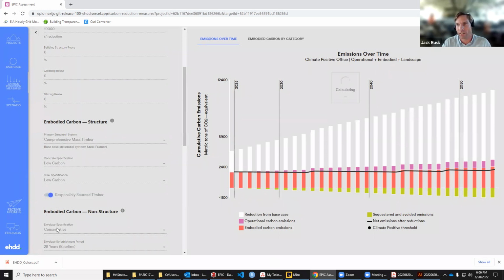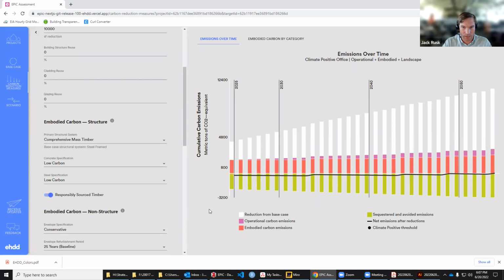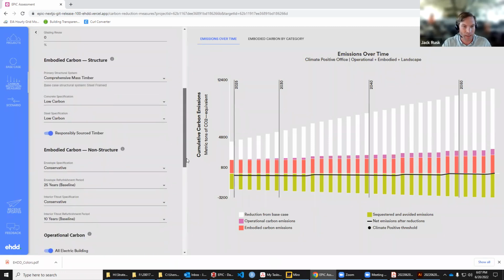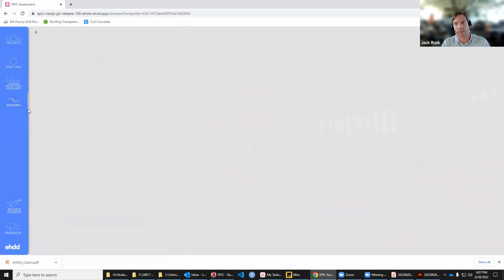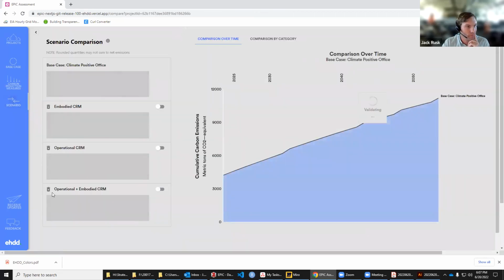So I click that toggle. In the first year of the project, it gives you a sequestration. And we see here that we start below zero, and then energy use and replacement periods keep us along that zero line as the project goes forward. It saves automatically. Let's look at how this scenario stacks up.